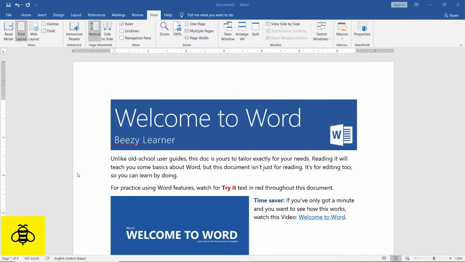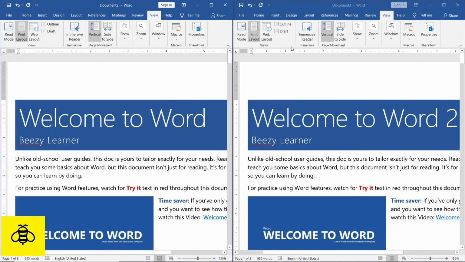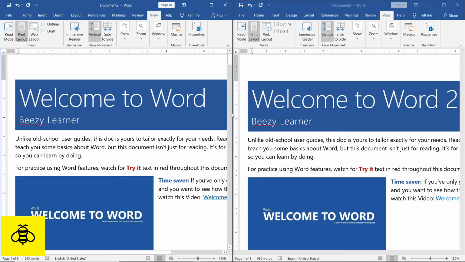Sometimes you would like to compare, view, or edit two documents line by line. Microsoft has thought that through for us. In order to use this feature, first you need to have both of the documents open. Now we can click on Side by Side. As you can see, both of the documents open side by side. Again, feel free to click and resize or reposition these windows.